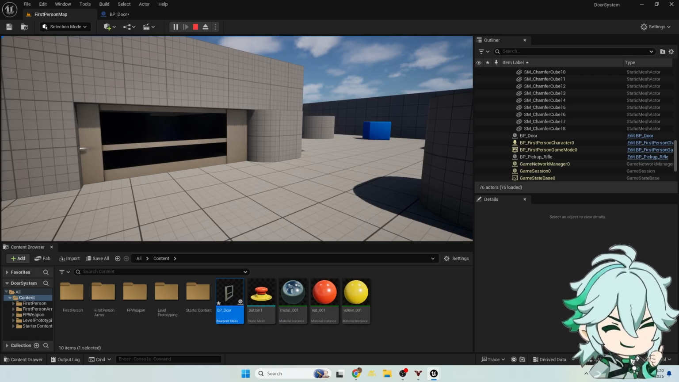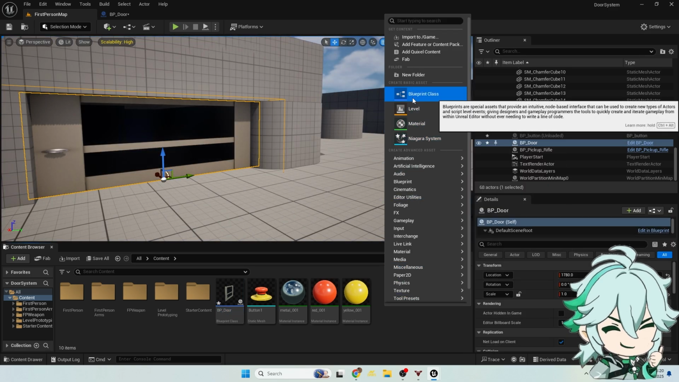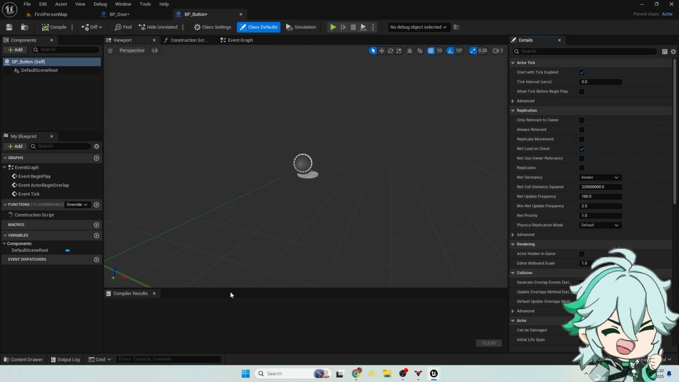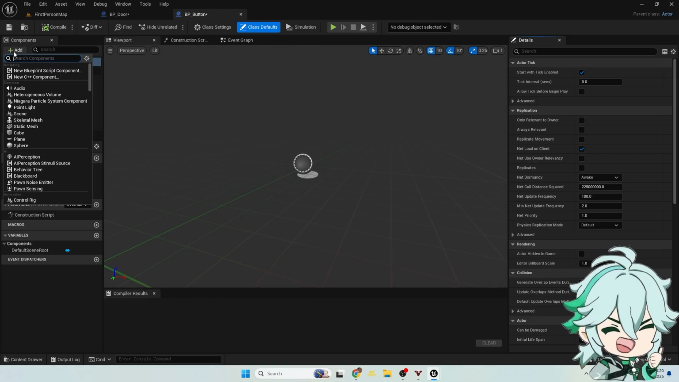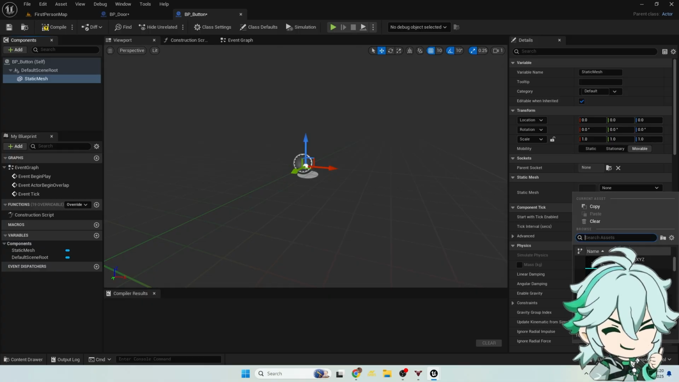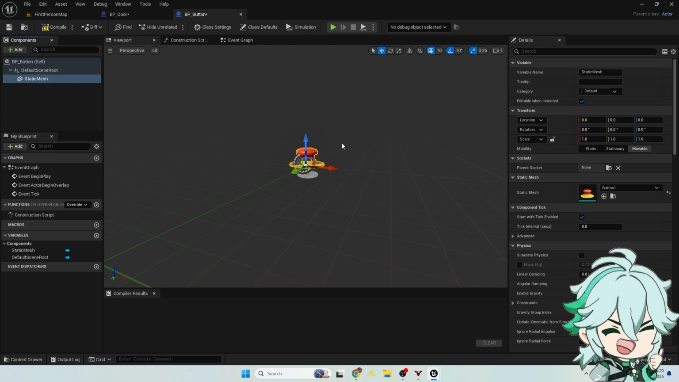So first and foremost, let's make a second blueprint class actor. We will name this BP_Button. After that, we have to open it. In this blueprint, we have to add a skeleton mesh, and I'm going to search for it. I have a skeleton mesh downloaded by Blender Kit, but if you want, you can use a cube or something.